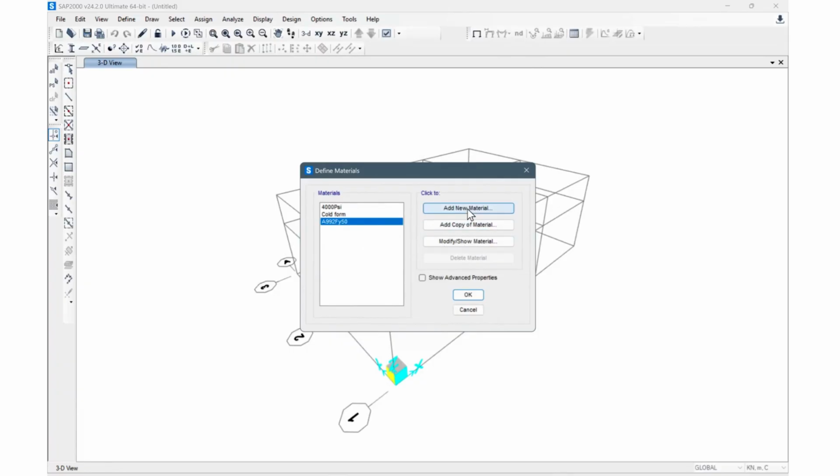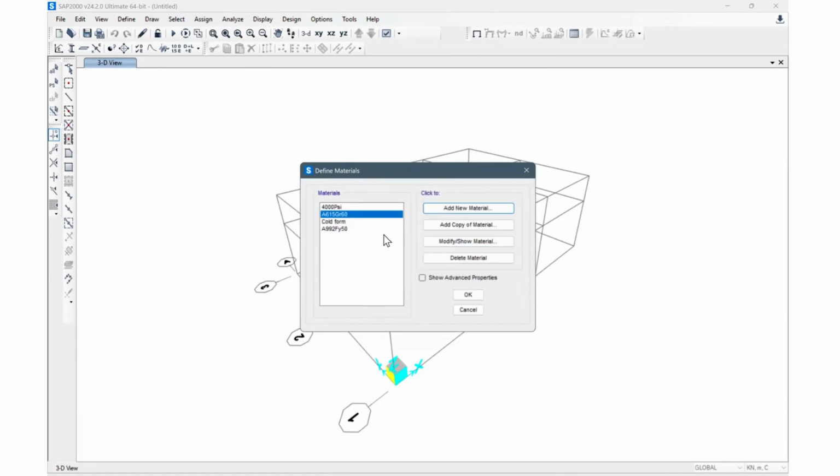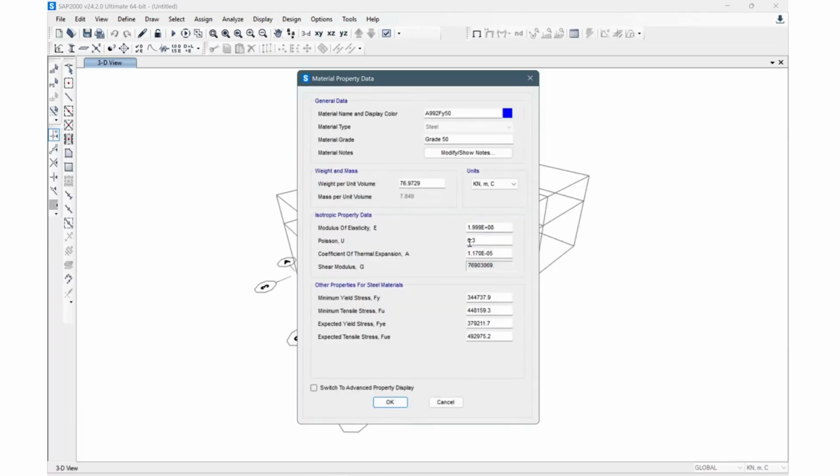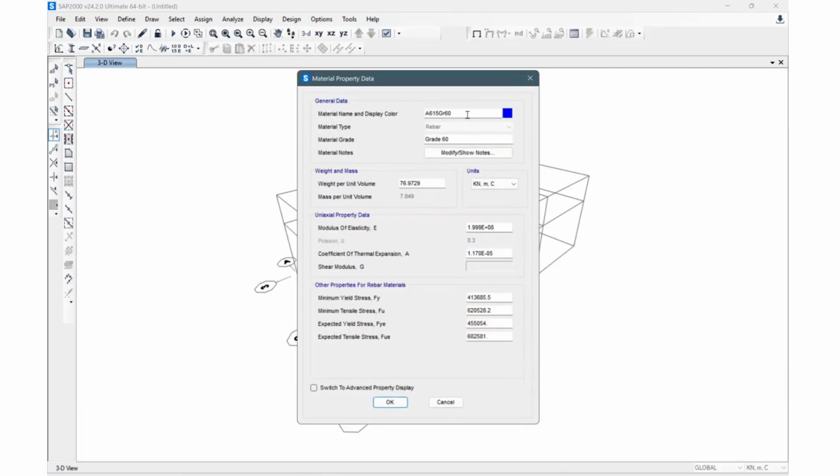Next, we can add a new material, and let's say rebar. We want to design reinforced concrete. We can click rebar and click OK. Now rebar comes here. We can modify it. Wait, not rebar, this one. Modify it. Okay, we can change the grade. For example, I use SD 40, and we can change the property.